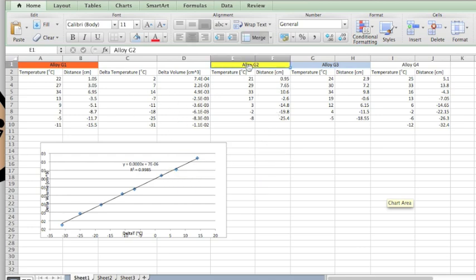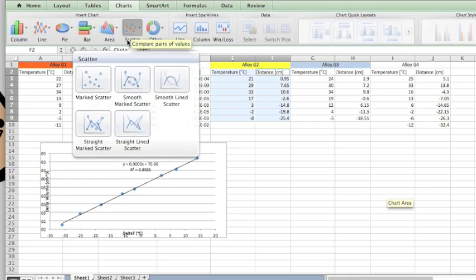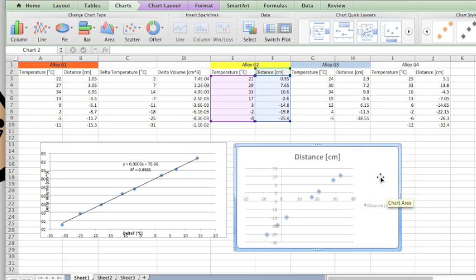If I wanted to graph, let's say, things under alloy G2, well, I can click on that column and I can shift and click on 9, and that highlights this entire row. And if you're on a Mac, click Command and then just click and drag on whatever the other column is you want to graph it to. Since we would like to see what that is in a scatter plot, if we were to click Scatter, Marked Scatter, you can see here we have a marked scatter plot, but it's not as pretty as that.